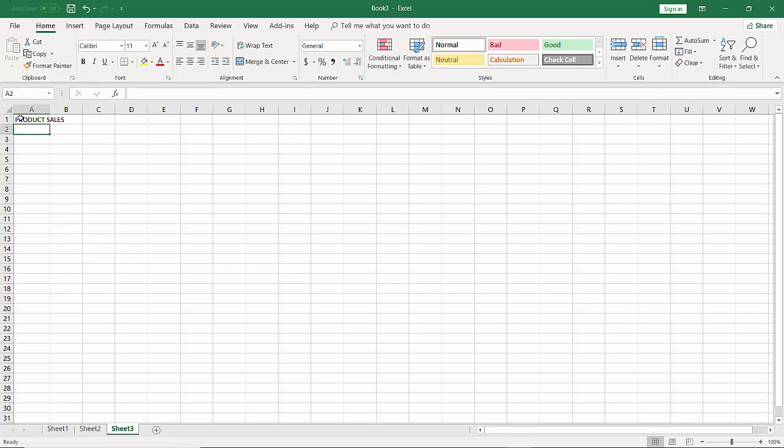Then we are going to type in item name, then cost per item, then number of items that were sold, so number of items, then total cost.